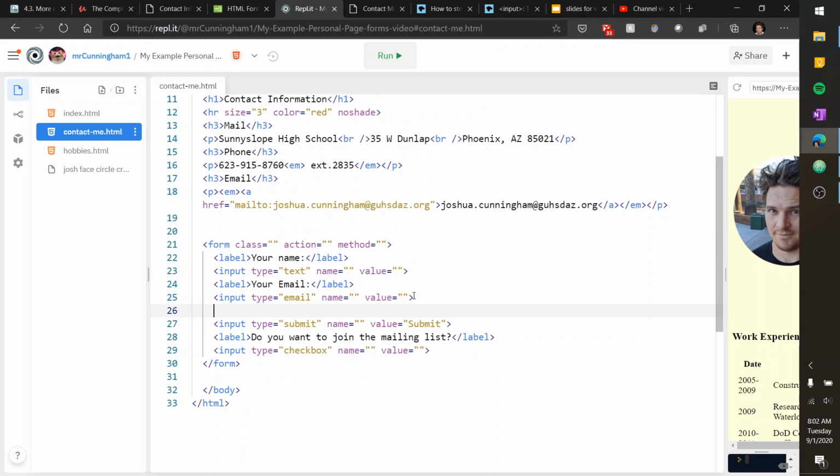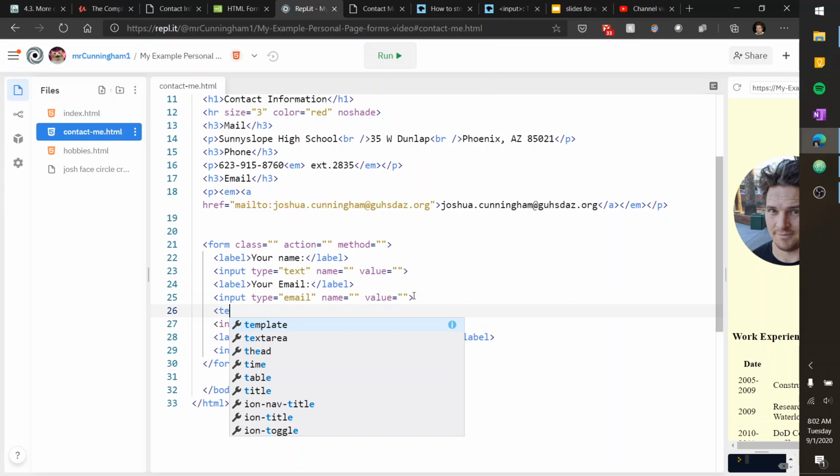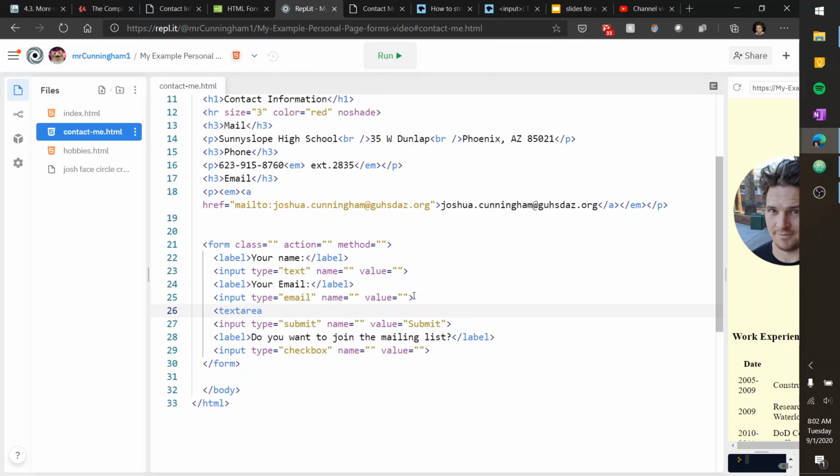And then for someone to be able to write a message, we're not going to use a label or an input or something. We're going to use something different. And this is called a text area. So text area has 3 different important attributes again. We got the name. So what is the name of all the stuff inside going to be? And then we have rows and columns.